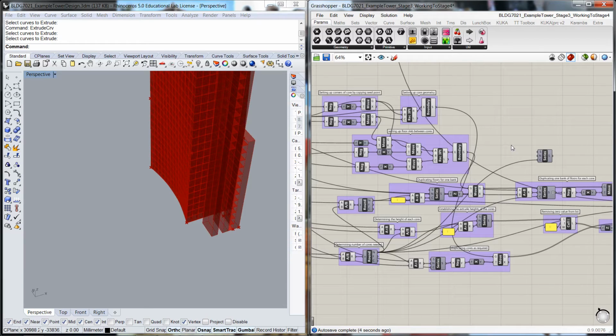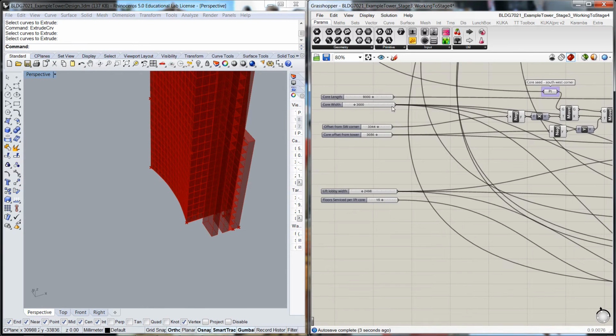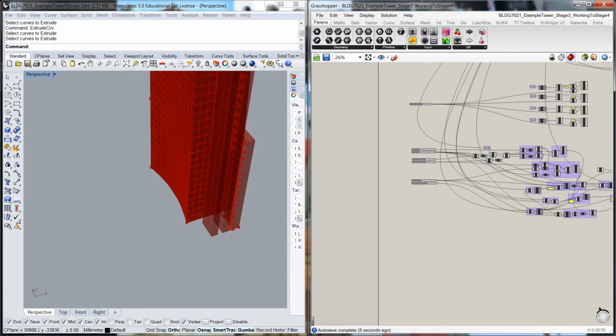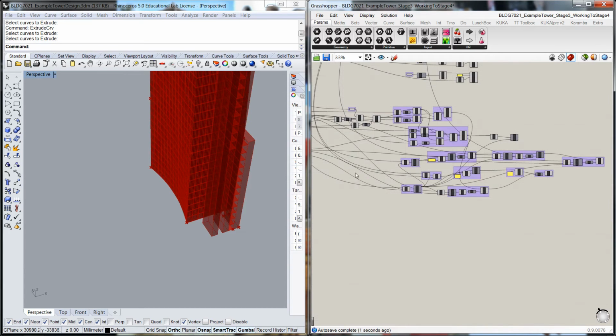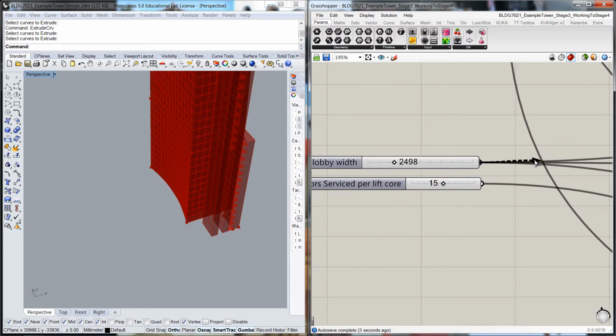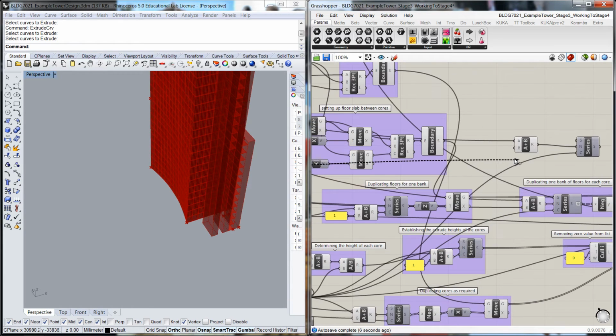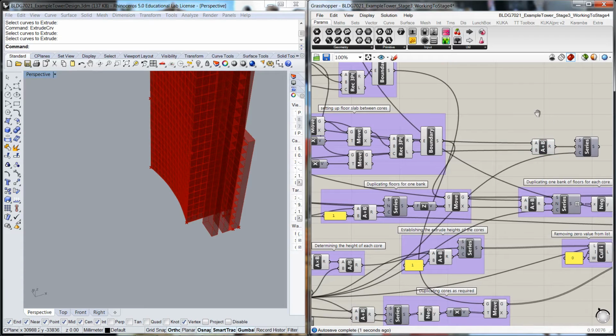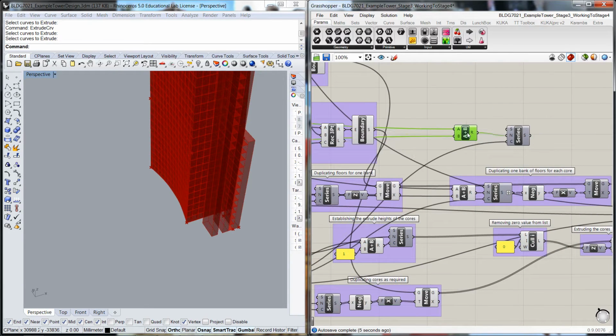The step value will be basically an addition of the width of the core through here. I'll zoom out, put that back in there, so that's one value, and the lift lobby width, so we'll zoom that out, pop that in through there, so that's the step value. But if we look through here, we've got the zero, so we don't want to duplicate this floor again.